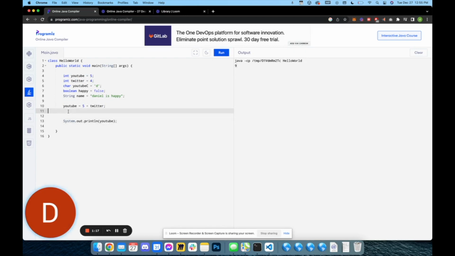Sweet. And then you could also make a new variable like this, int Facebook equals Twitter plus YouTube, which is going to be YouTube plus Twitter. 5 plus 4, 9. If we output Facebook, 9. And again, these could be anything. It could be Ferrari, it could be house, it could be your name, it could be anything you want it to be. So these are just kind of labels for your variables.